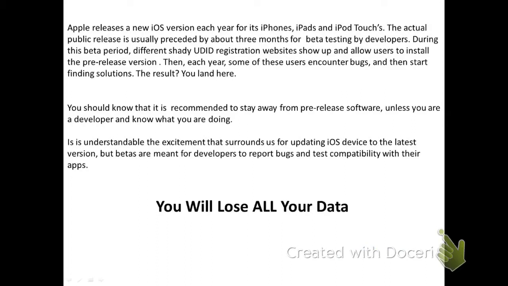The actual public release is usually preceded by about 2 to 3 months of beta testing by developers. During this beta period, different shady UDID registration websites show up, and they allow users to install the pre-released version. Then each year, some of these users encounter bugs and start looking for a solution. So this is the result of being willing to download and install iOS 8 before it is made public after a lot of testing and diagnostics.